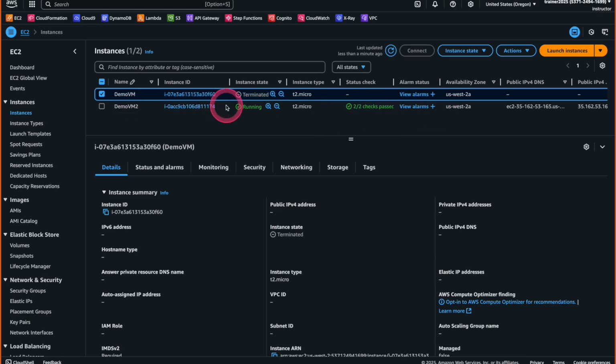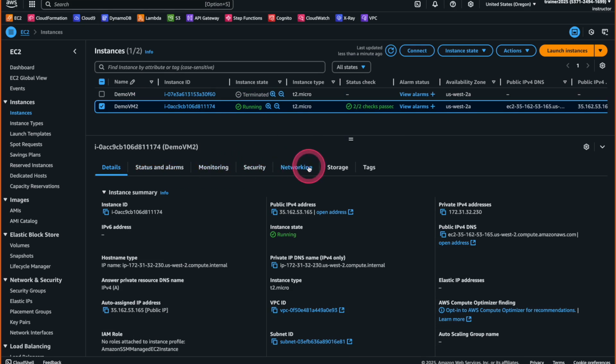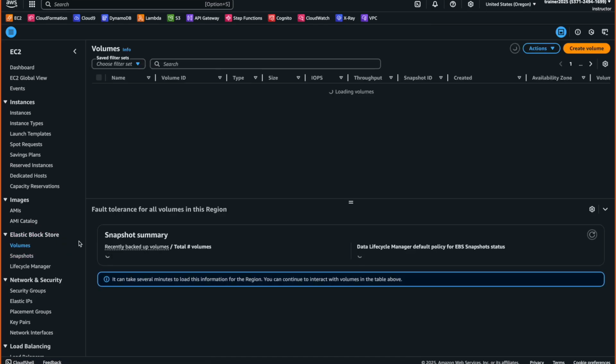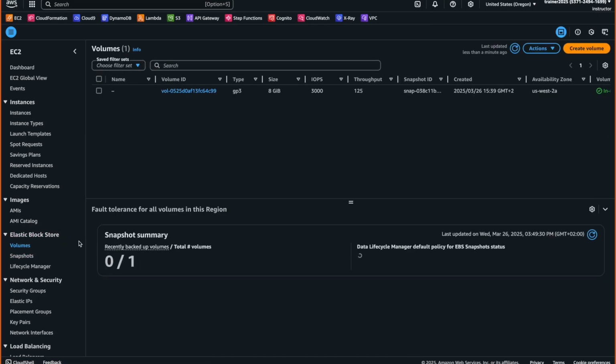So this VM2, under storage, has, of course, a single EBS volume that is used for the operating system. It's possible to attach more by going to the EBS service. Just on the left here, on the middle side, we have EBS. With EBS, you can create volumes that can be attached to particular EC2 instances. And then, of course, you can expand or grow that particular volume if you want to.